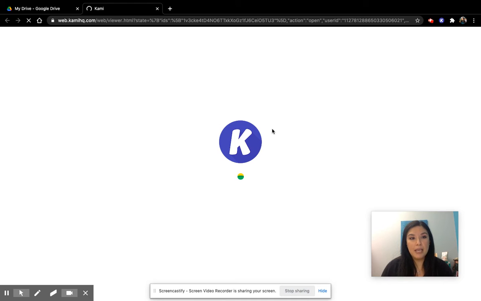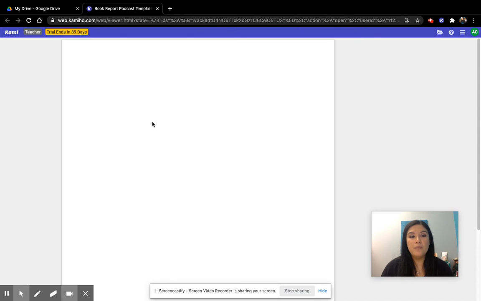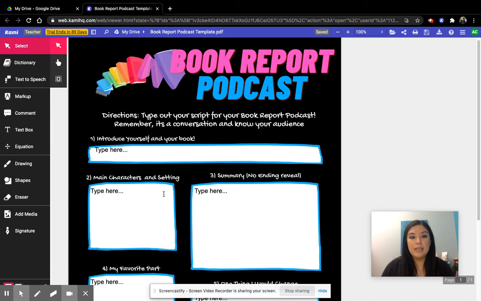So now Cami, which is the extension that we've gone ahead and installed into our Chrome browser, and I showed how to do that in a previous video, is opening up that PDF document that was saved in my Google Drive, and now we can see it appear in our workspace. On the left-hand side, you have a panel of tools that you can use to modify this PDF. So I think the most common one we're going to use is the text box.